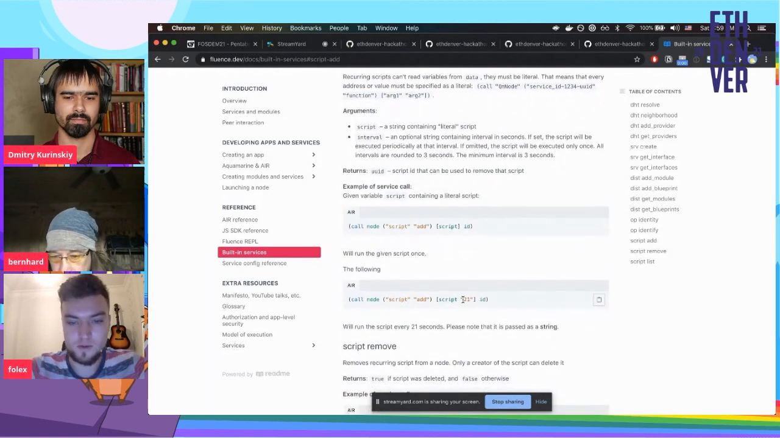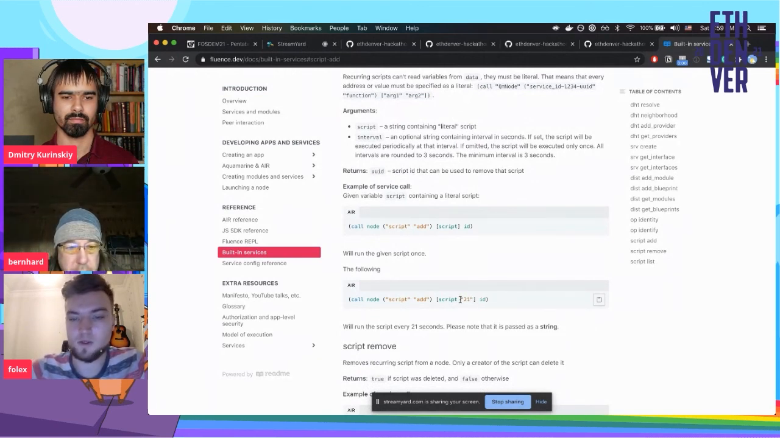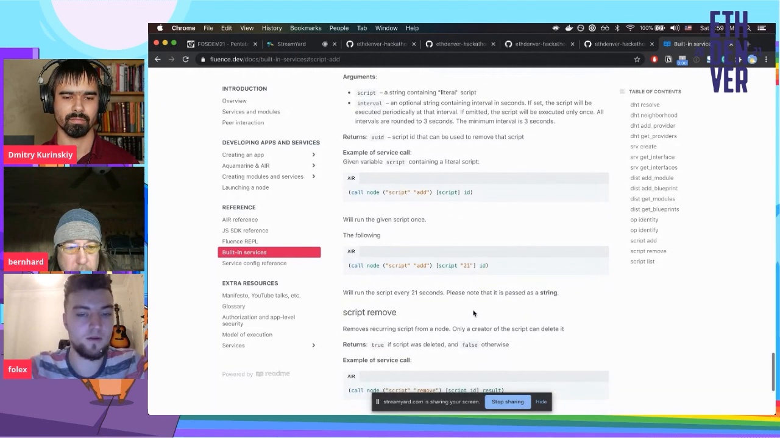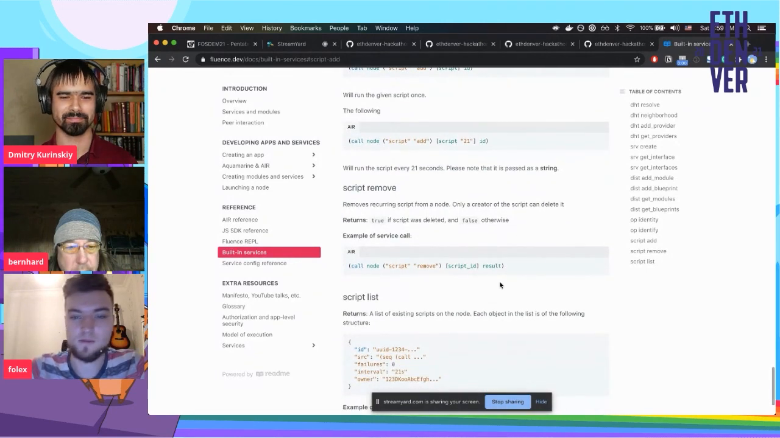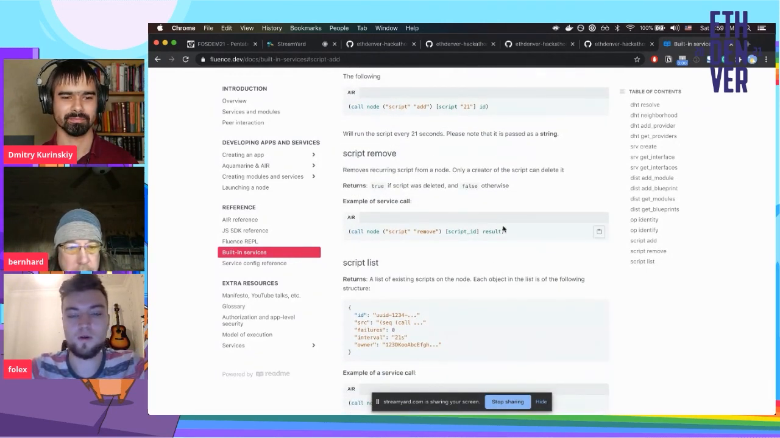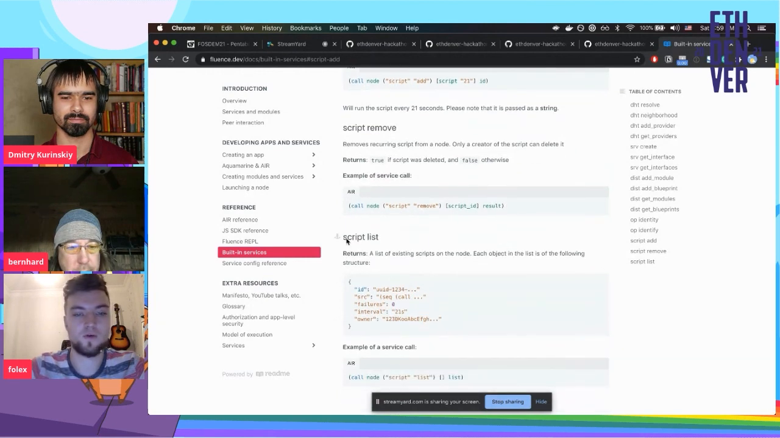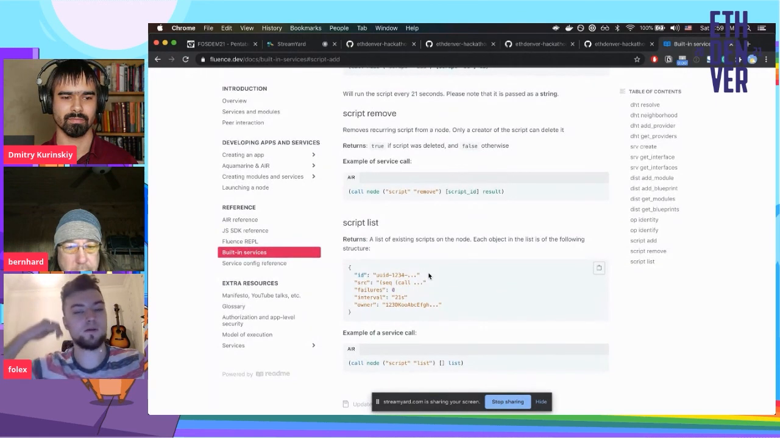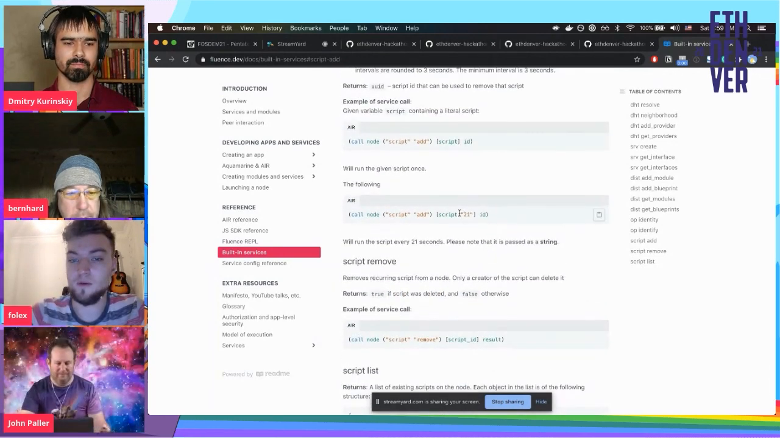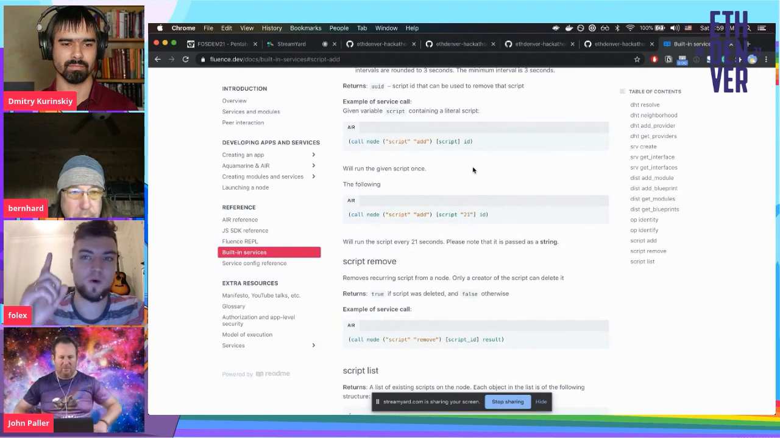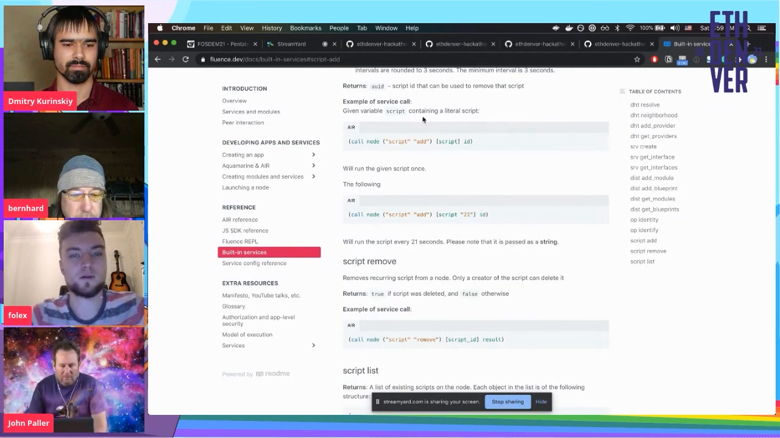You can also specify the custom interval as a second argument. It has to be in quotes, meaning it's a string, even though it's a number. Just keep that in mind. And you can remove it if you want. And you can also order a node to list existing scripts and see what others have run, and if you have run anything, you can see your script here. Yeah, and another thing, if you don't specify an interval, it will run just once. That's useful for running scripts in the background.